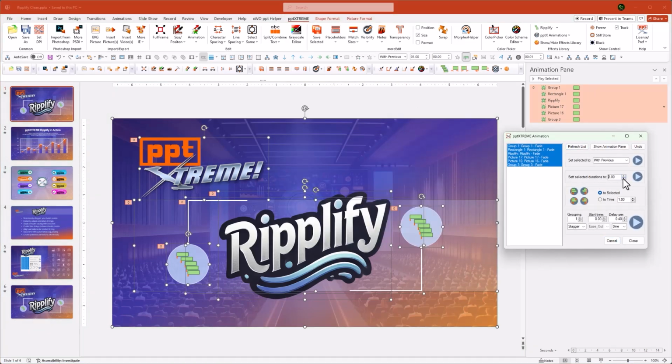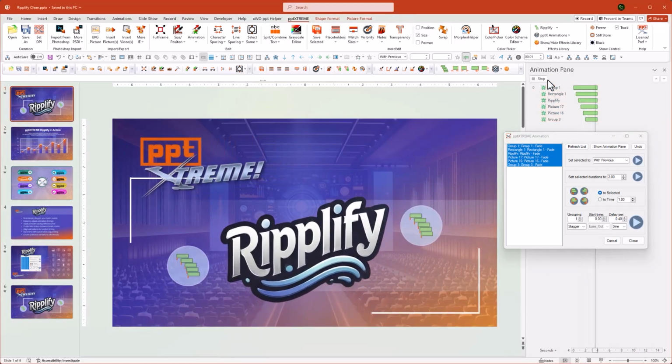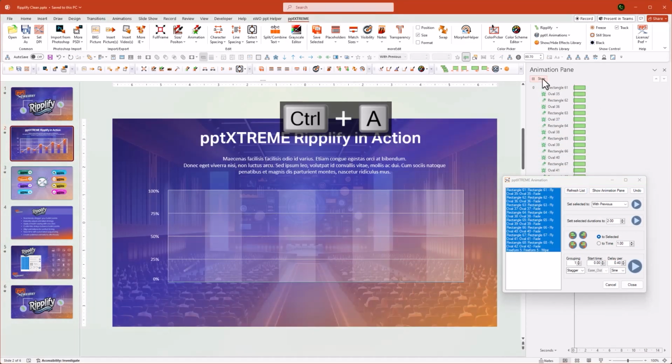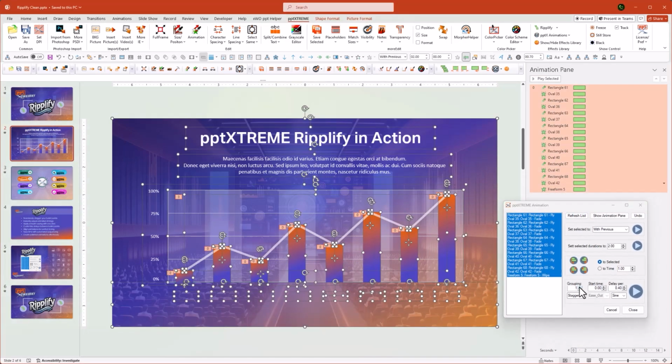Change the duration of all selected effects at once. Set the delay and click Go to easily stagger all the selected animations. Change all the endpoints to end at the same time. You can change the grouping for staggering when you have multiple effects for the same animation.